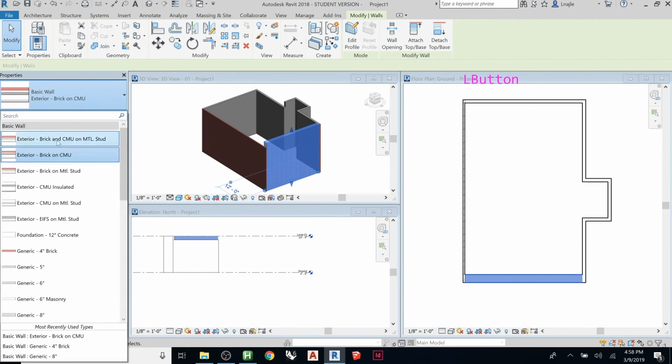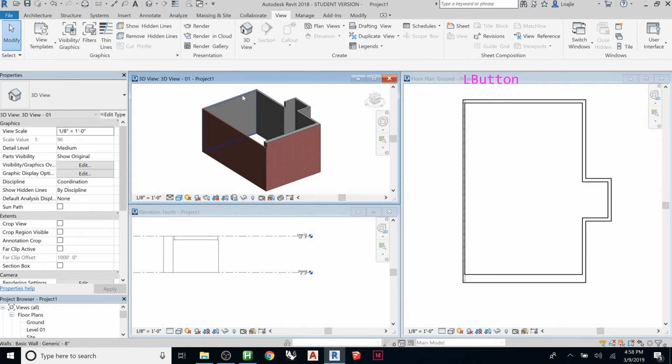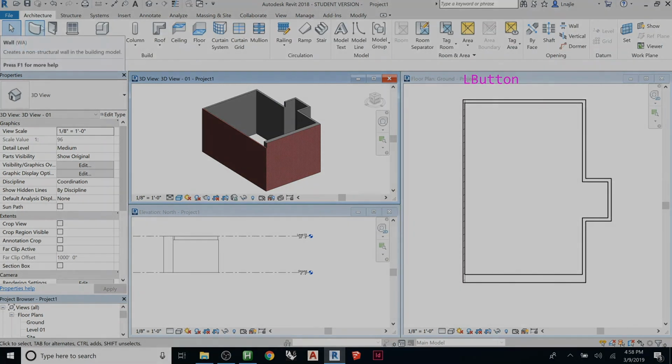So here you're seeing a bunch of different types. Now you saw how we were able to put a wall and then change the properties. Now let's go into architecture and go to the next one over, doors.